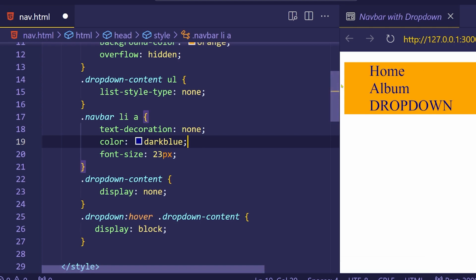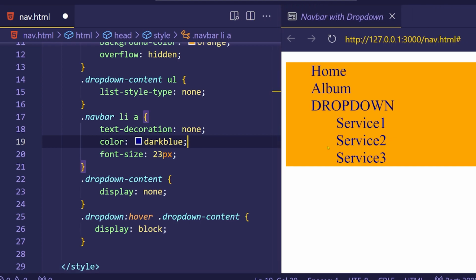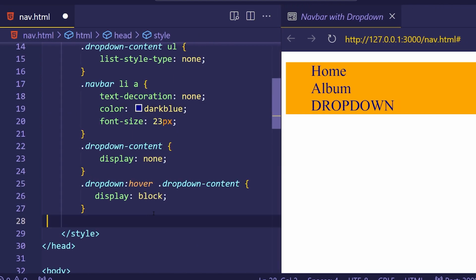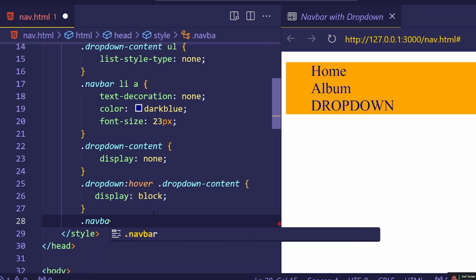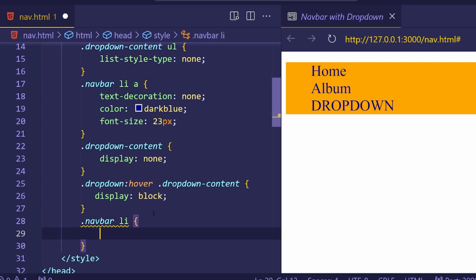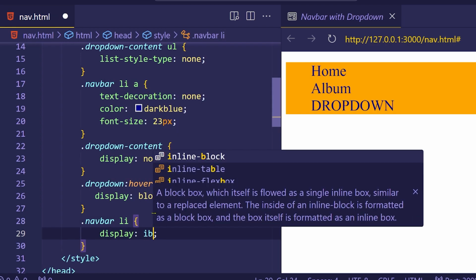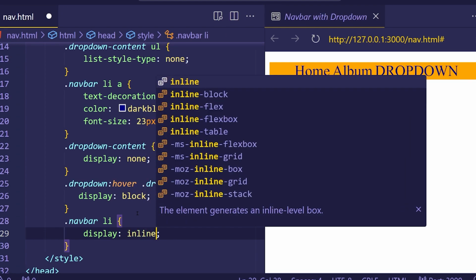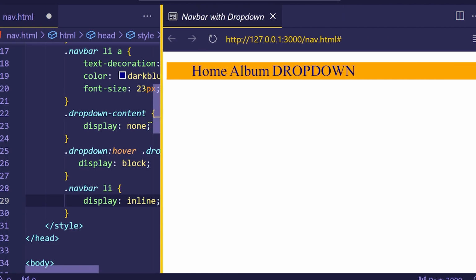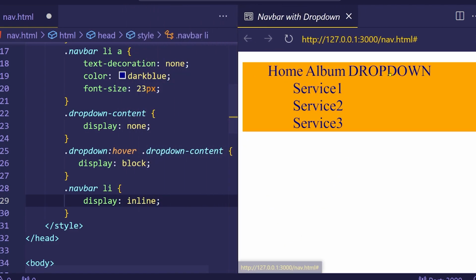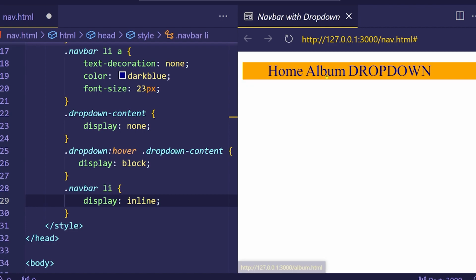So if you want to change it from a vertical navbar, what you can do is select it. So you can say .navbar li, and then you say display: inline. So display inline, and now your navigation bar will be horizontal. So now you see if I hover over that drop down, it shows me that.